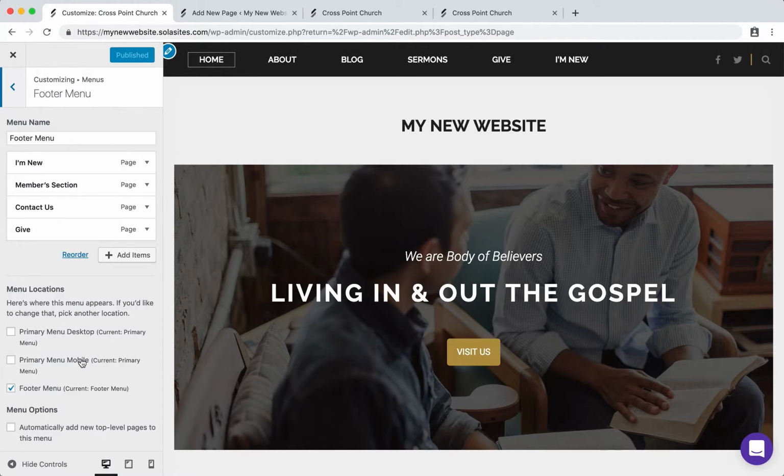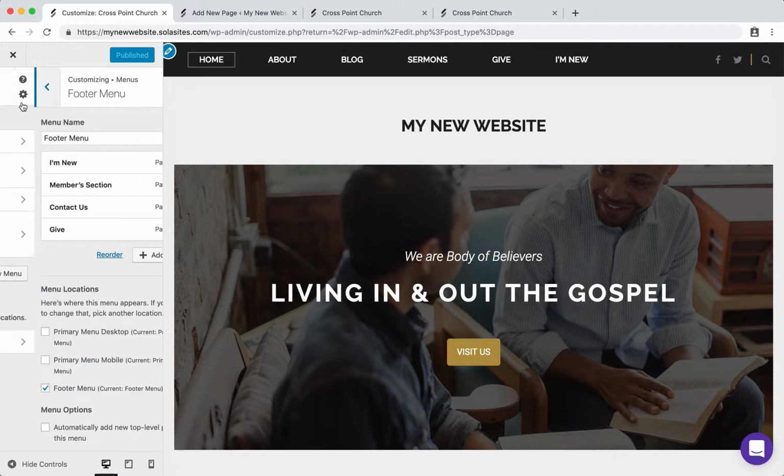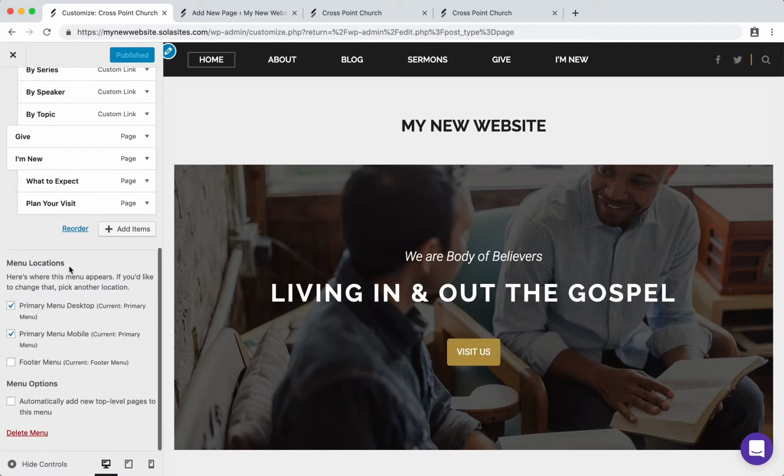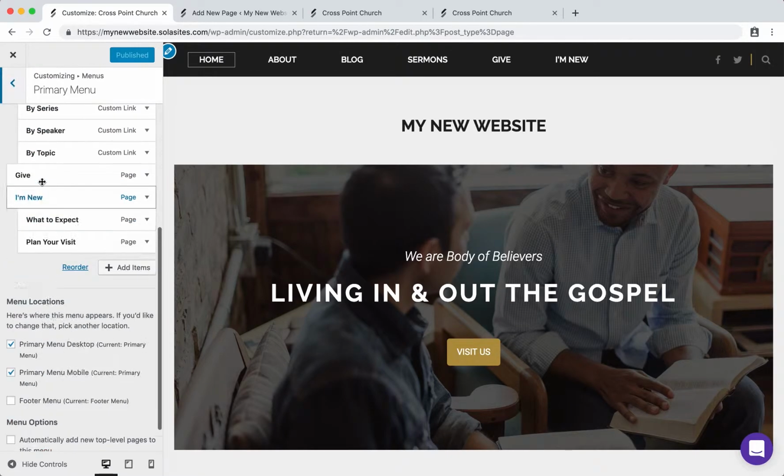If you wanted to have different menus for mobile experience and desktop experience, you're welcome to do so and apply different menus to different screen sizes. But usually what we recommend users doing is for their primary menu to keep it the same for both desktop and mobile, but that's up to you.